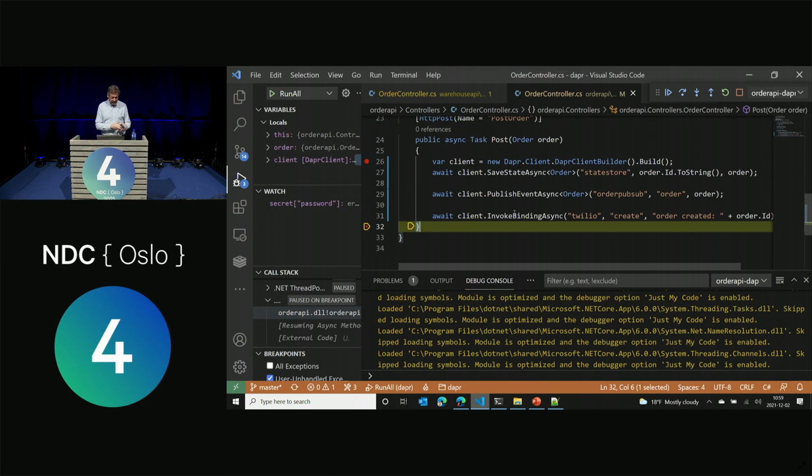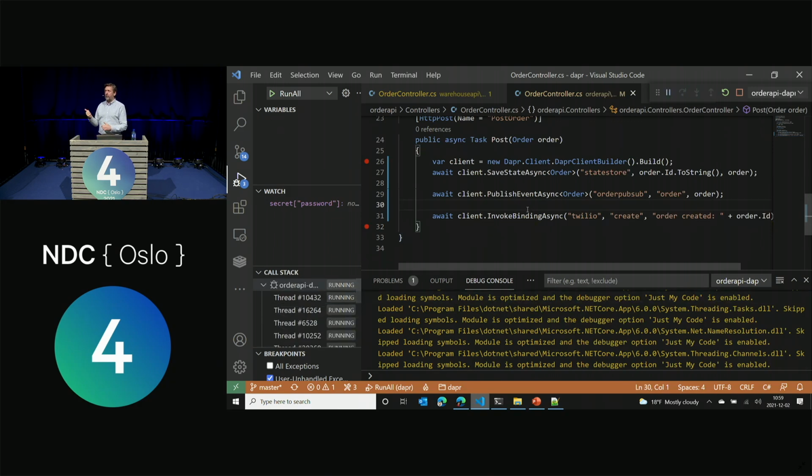It says order created, and it's a nice GUID. Okay, but again, one line of code. That's all I needed to actually communicate with, in this case, Twilio. So that's an example of an output binding where I communicate with an external system like outbound. Another way is to trigger the system from the outside world using inbound.